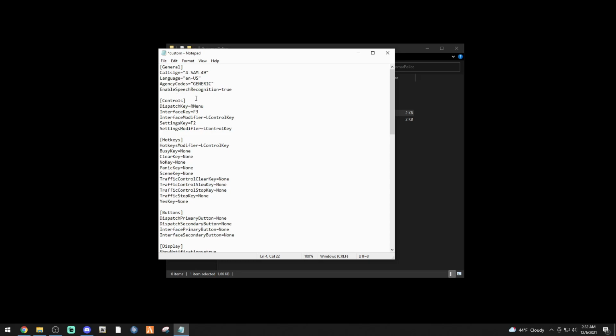Enable speaker recognition, that's set on true, which you can do through Windows. Dispatch key. Right now, it's the R menu key, the right menu, the right Alt key. I changed mine, and I set mine to 0 because I have the mini keyboard on the Xbox controller. Interface key F3 with left control. Settings is F2 with left control. So we're going to write that down because we are going to go into the game and check out this menu. Hotkeys. You could set these to.